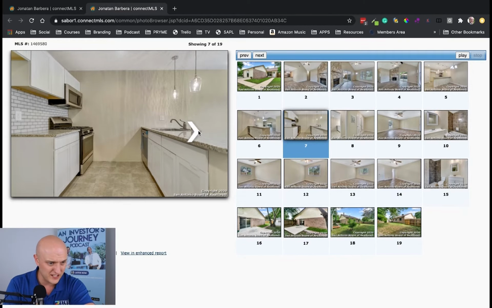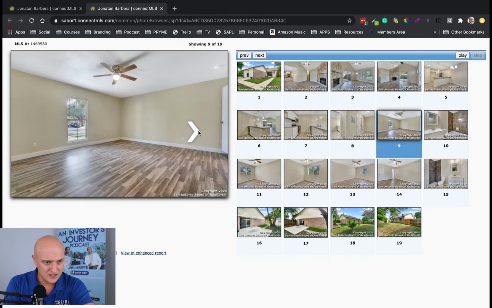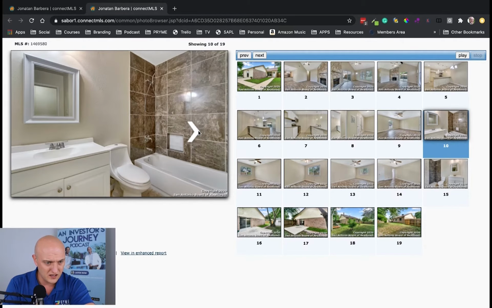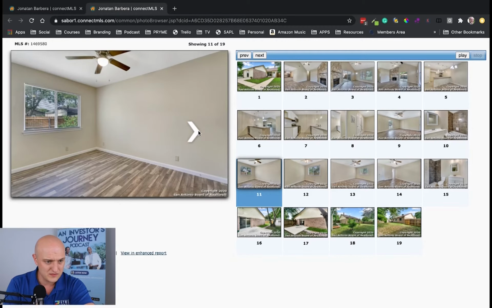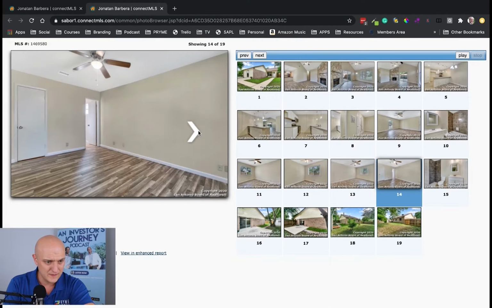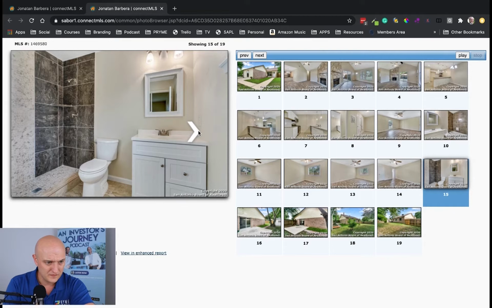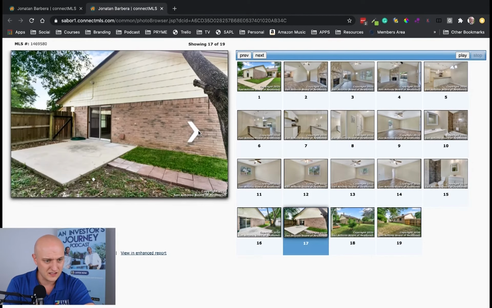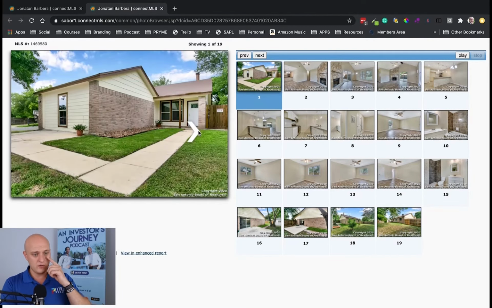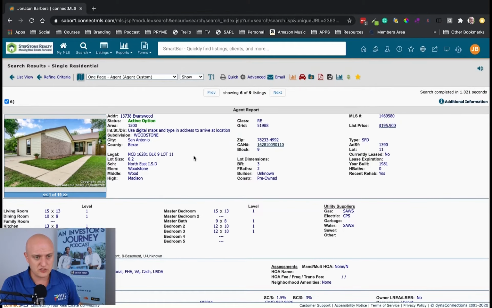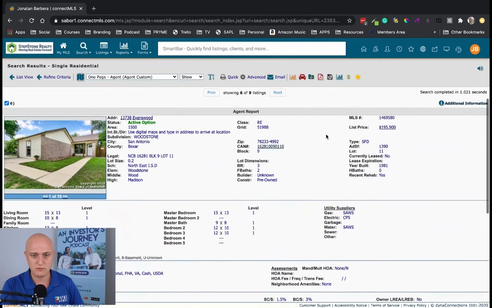It looks like white shaker cabinets, granite countertop, backsplash, some new doors, tile in the bathrooms, new vanities. Man, that's just ugly. All right. So nice yard and everything. So again, this one's another potential, but this is active option. So that's interesting. 195, much smaller than ours.